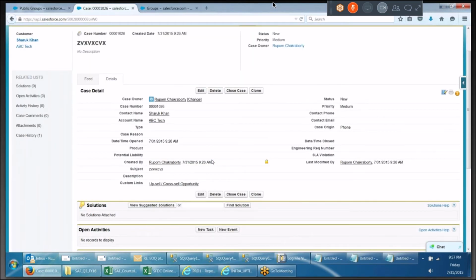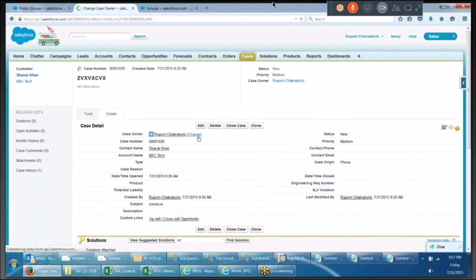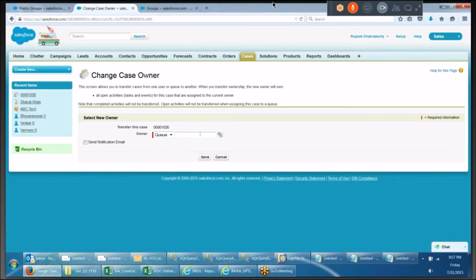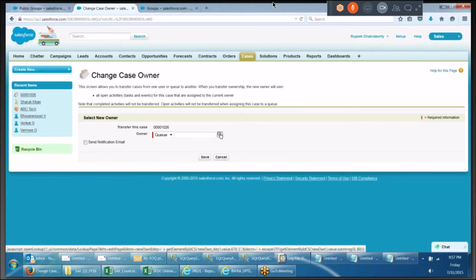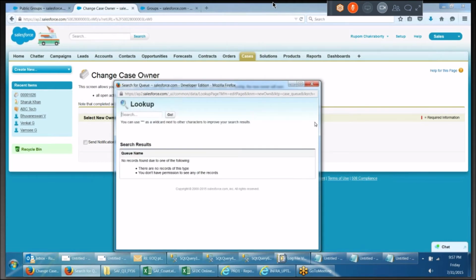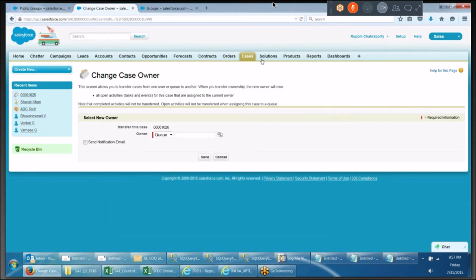Now, I can click on change. It will ask you user or a queue. We will select the queue. You can see that you can't assign anything to a team. Records cannot be assigned to a team.